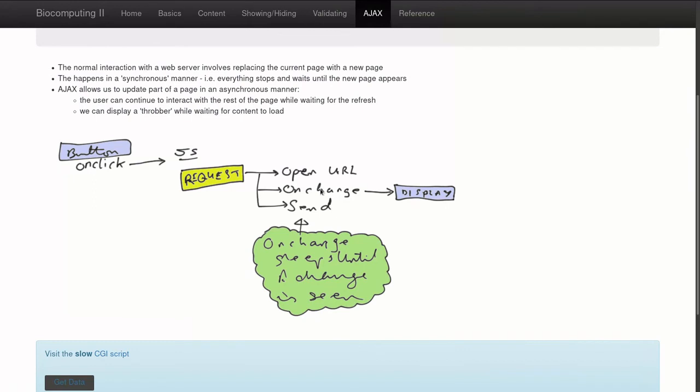We also have an onChange attribute, which specifies what happens when the CGI script returns. And generally what happens will be that we display that new bit of information. And finally we have a send method, which actually packages all this stuff together and sends it off. And what happens when you call that is that onChange sleeps until the change is seen, at which time this bit of code for displaying the results is called.